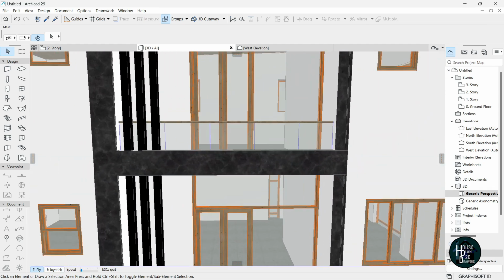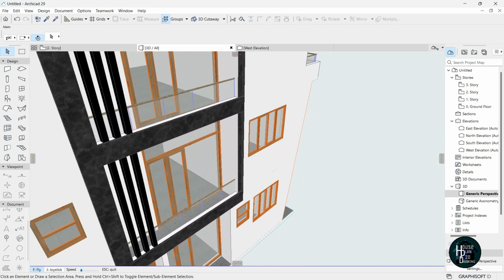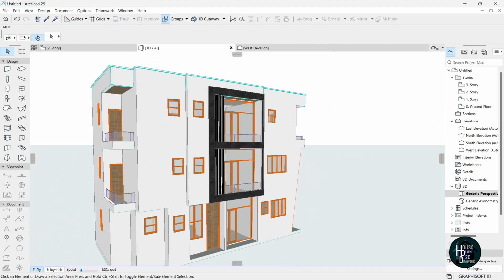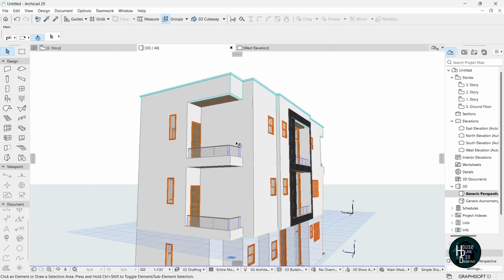Okay, then you can decide to model your balcony to be maybe this color, maybe a darker color. So that was the way I came about that design. So you want to do the same thing for this side also, just the way I did it for this side, for this other balcony.